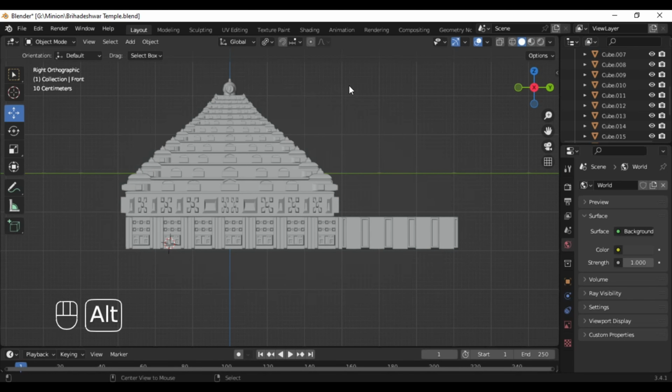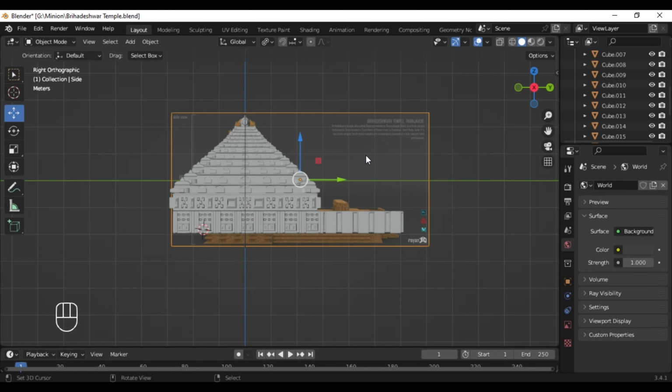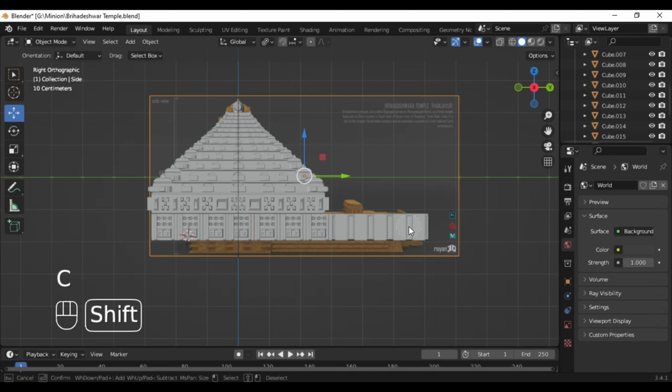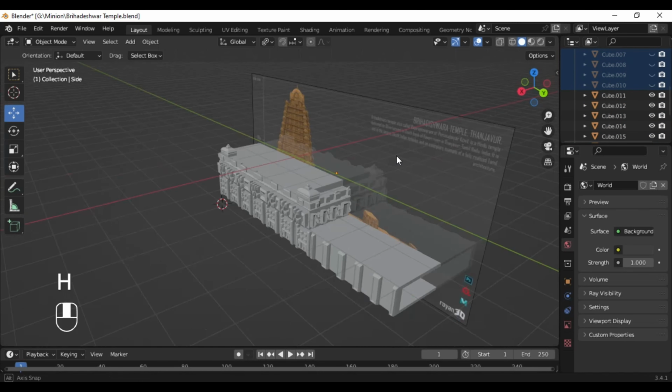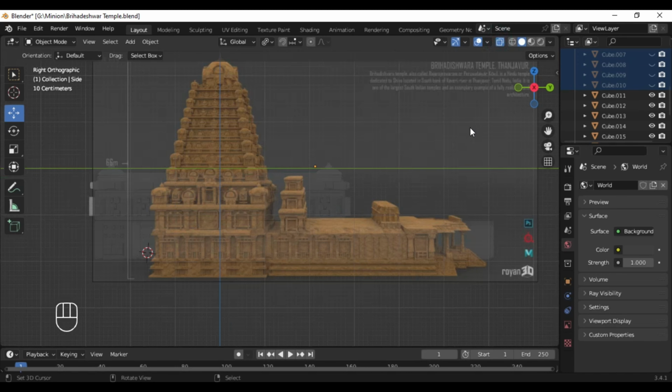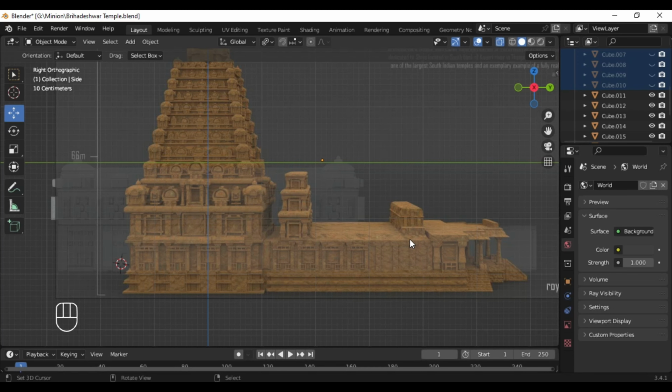In the previous videos we have modeled this much portion of the temple, and in this video we are going to model it further. So here I am hiding all the things and we need to look at the reference so that we can get to know what we need to model it further.